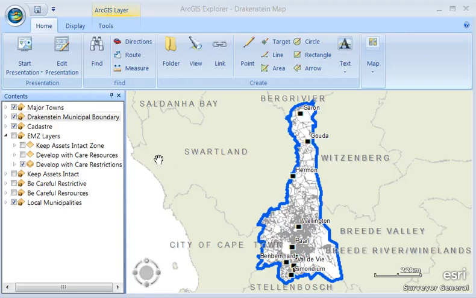Right, this is a demonstration for the GIS Viewer that I've been using for the Drakenstein municipality. It's the ArcGIS Explorer. First thing you'll notice is the series of layers on the left here. This is the table of contents. All these layers are very similar, if not identical, to the maps that you've got in your report and how they've been set up in the GIS plans and layers.